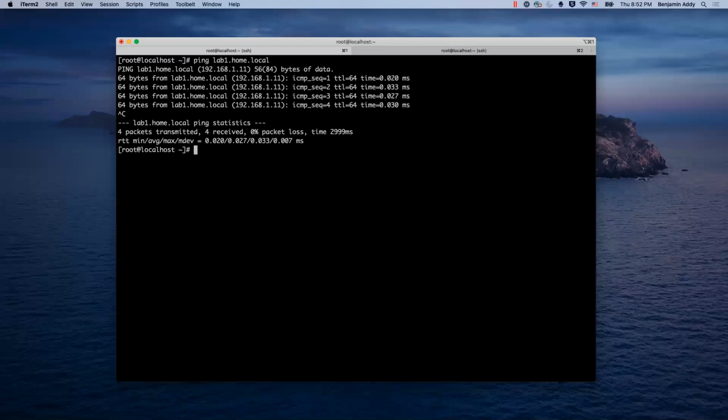I've been able to resolve. Let's actually do an NS lookup on the IP address 192.168.1.11. All right, and it likes that as well. So NS lookup on my IP address gives me back my host name. So that looks good there as well.